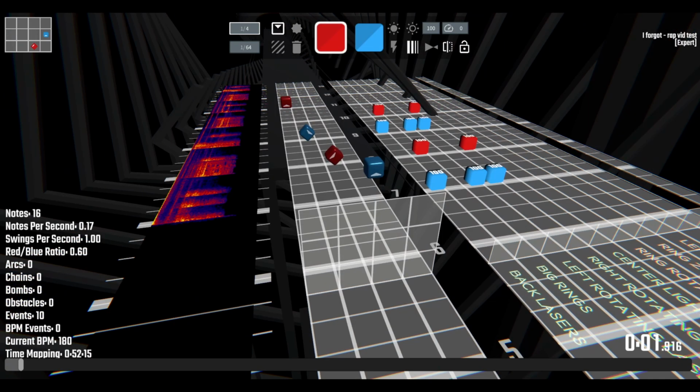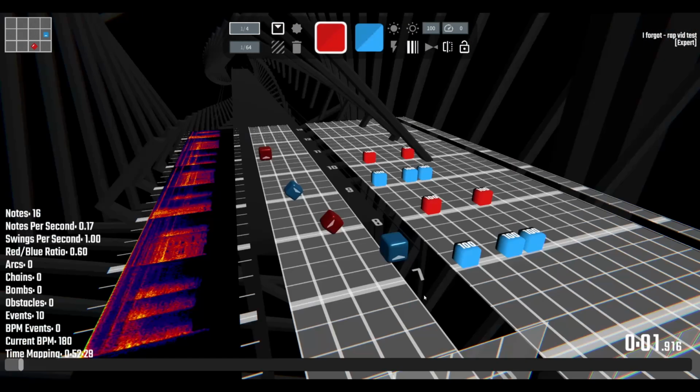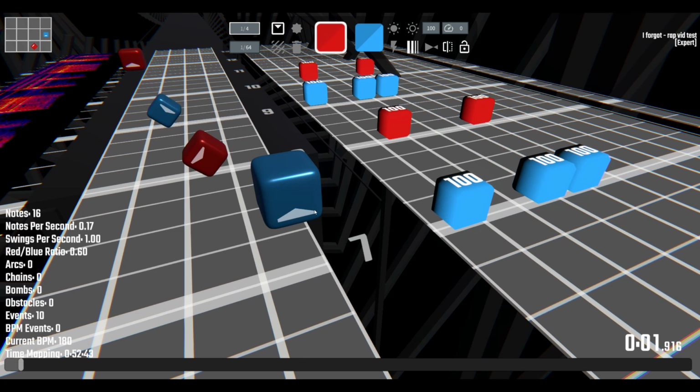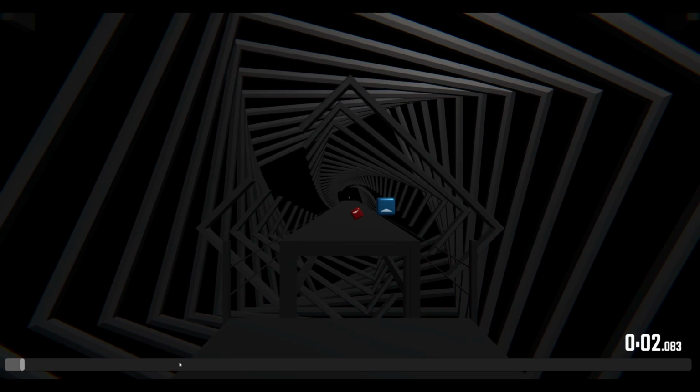One last quick thing is the lights. If you don't have chroma, you want to have your lights and your notes kind of match. So you can see at the blue note I have blue lights, and at the red note I have red lights. And this is how it looks.